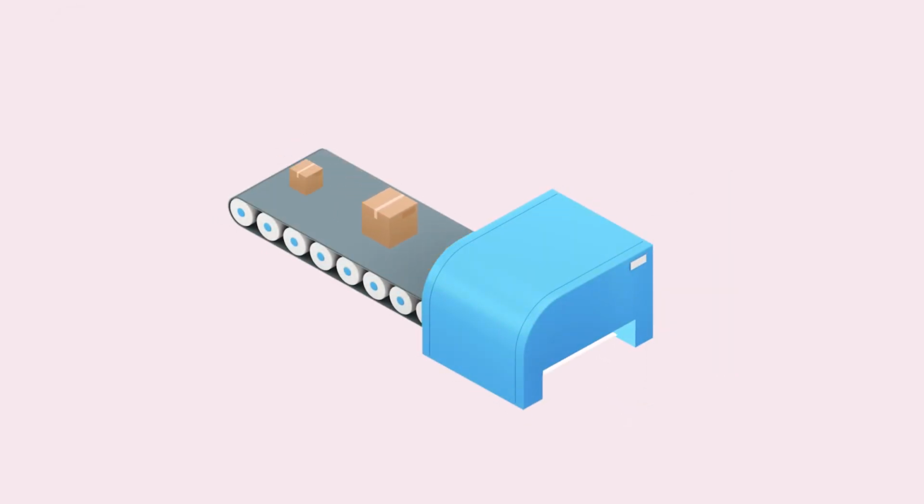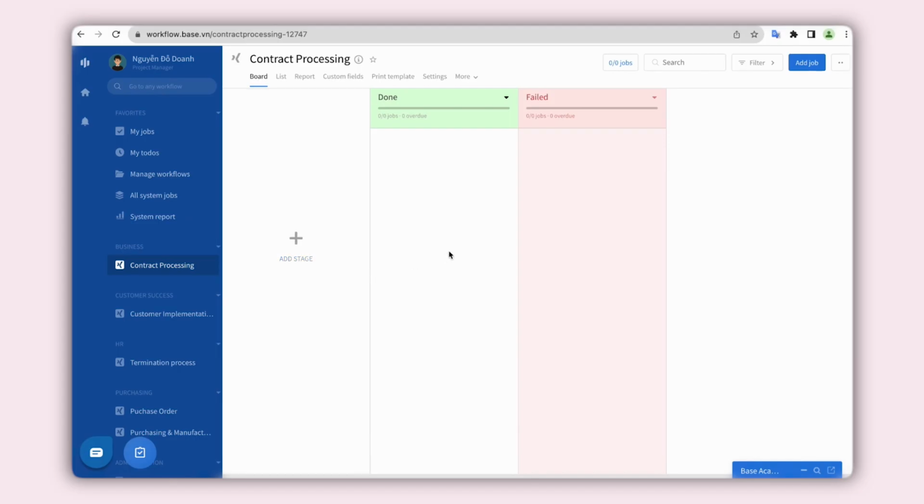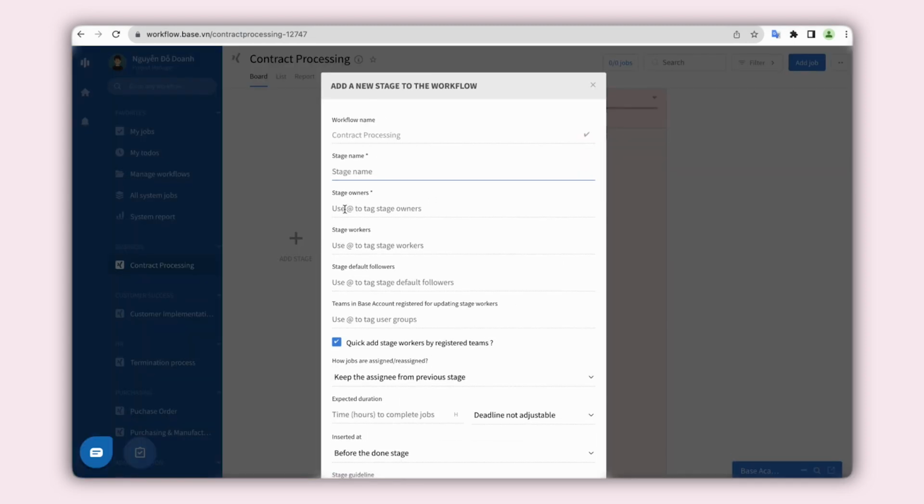Because the process is a continuation between task steps, it is the main factor in setting up the creation and connecting of stages together in the process on Base Workflow. In each workflow, there will always be two default stages: Done for storing completed tasks, and Fail for cancelled or failed tasks. Our job is to create stages by clicking the plus symbol here to add a stage.